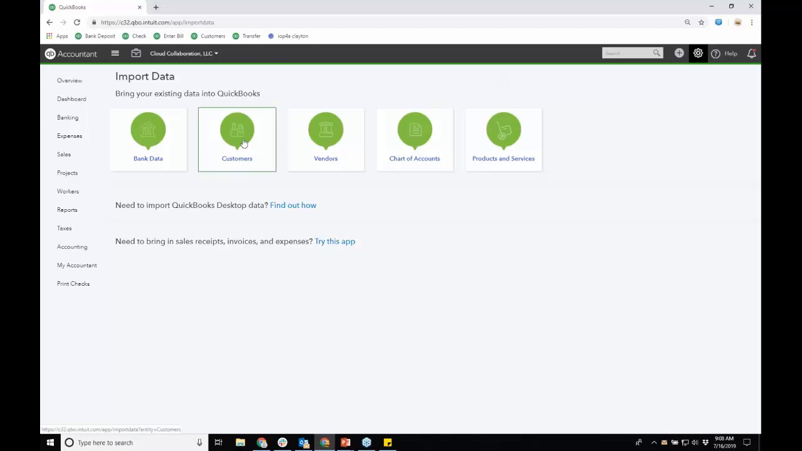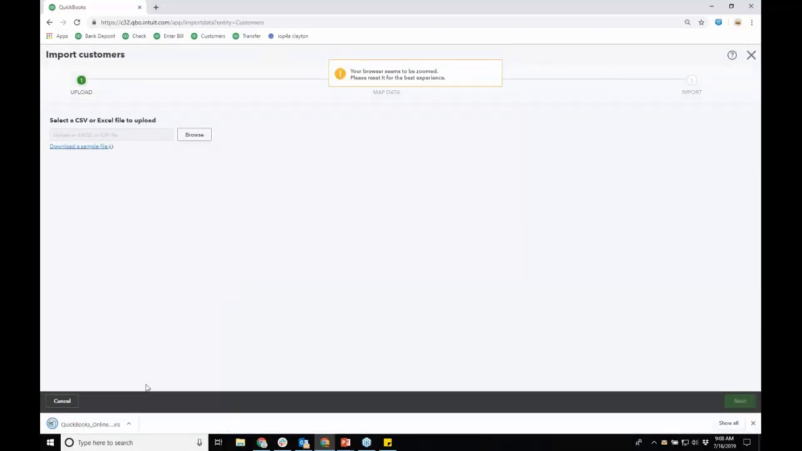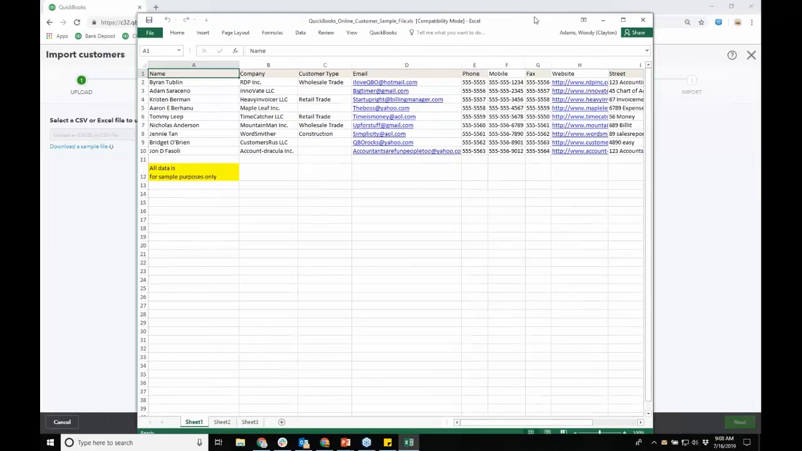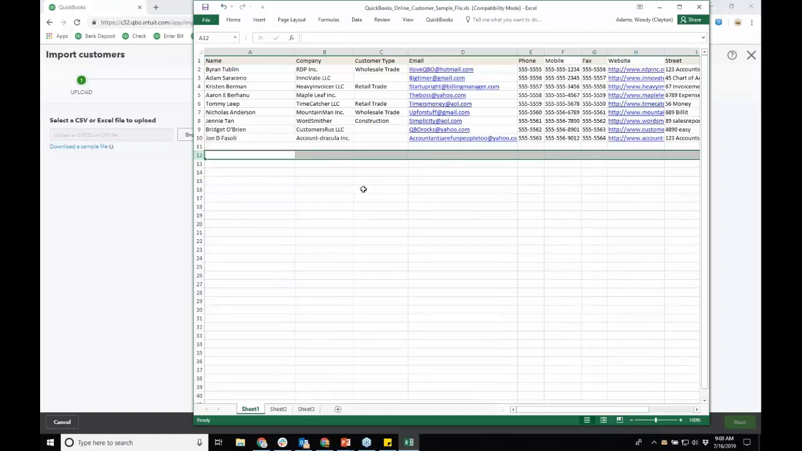But in my example, and all the lists will be similar except for bank feeds, first you want to download the sample file, all right? And this is what it looks like. It gives you five or so examples. I always get rid of line 12.